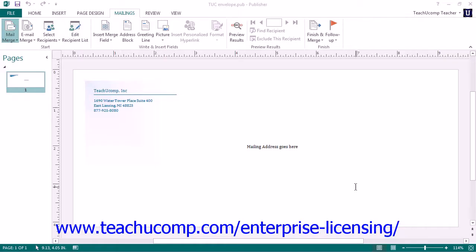www.teachucomp.com/enterprise-licensing. In the step-by-step mail merge wizard, you saw the mail merge recipients window appear after you had selected a data source for your merge publication. This lesson will focus on using that dialog box to select the records to use in your mail merge. You can open up this dialog box by clicking the Edit Recipient List button in the Start Button group on the Mailings tab within the ribbon.